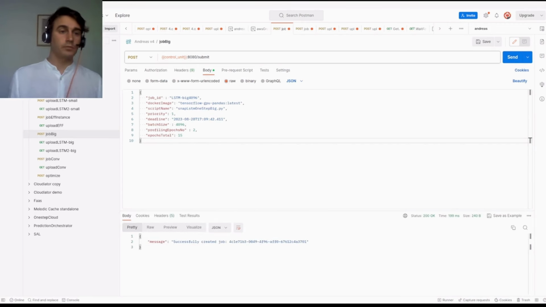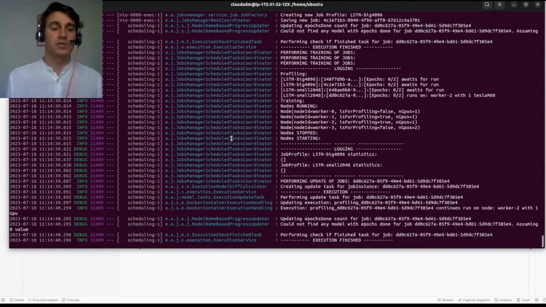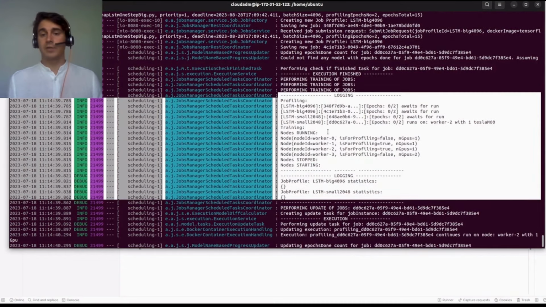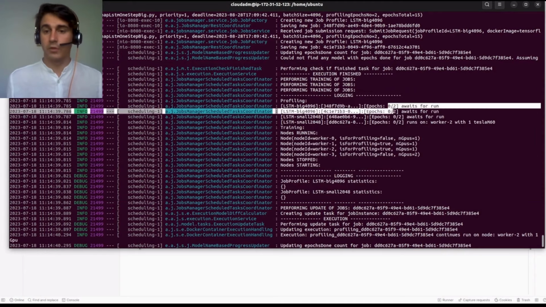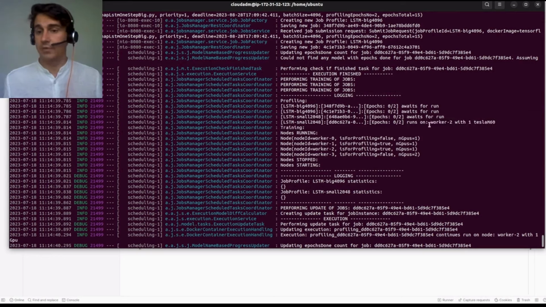Okay, now we'll navigate to the logs of the job manager. Note that this not necessarily needs to be used by the client, but it gives us good information about what's happening in the platform. As you can see in the logs, here's the current situation that is running, and a few of the jobs are going to be assigned for profiling in just a few seconds, and LSTM small has already started. You can also see the progress bar and the assignment, so on what worker it is running and with how many GPUs.